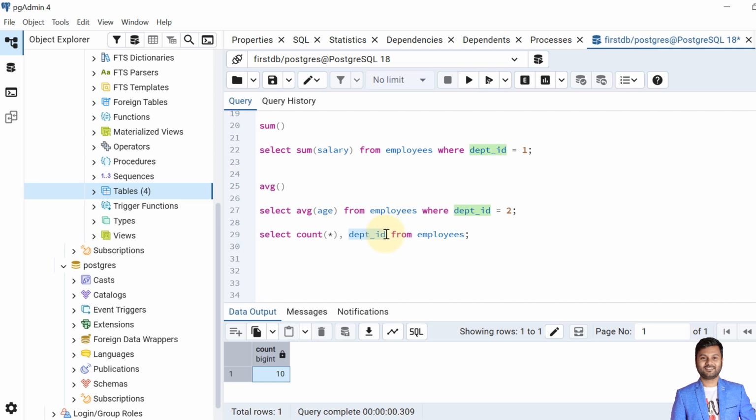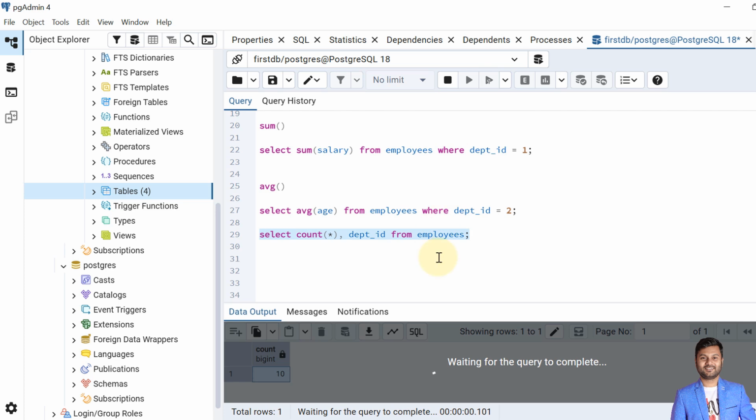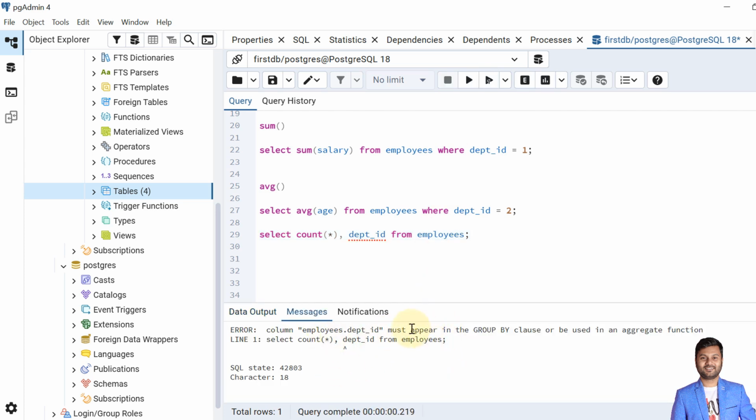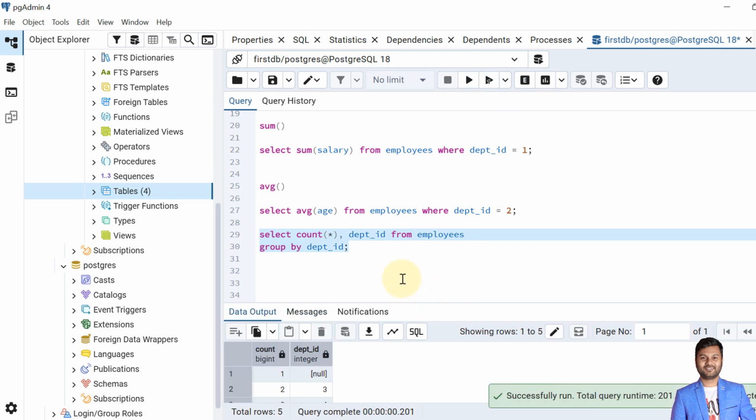So apart from the aggregate functions, whatever we introduce in the select list, we need to add into the group by, otherwise it will give an error. So let's see. This gives an error, because department id must appear in the group by clause, but we haven't provided it. So let me write: group by department id. Now this should work. Let me query. So this is the result.